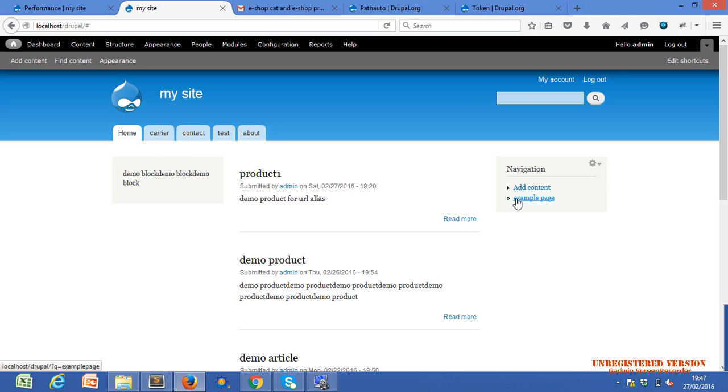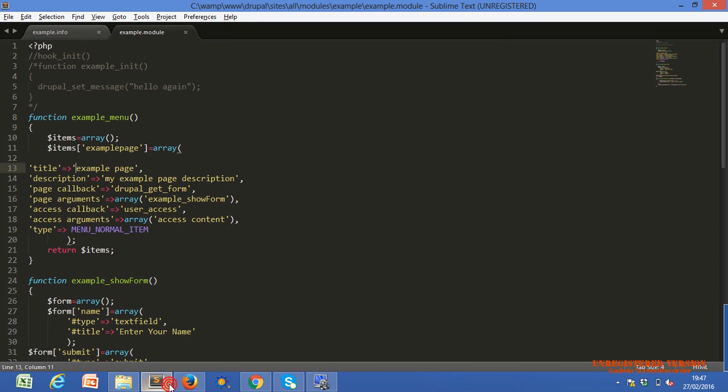Example page. Now my is removed. Okay, Nazar and Kushi. So it means it is just showing this title, particular title. Okay, let's see this code.